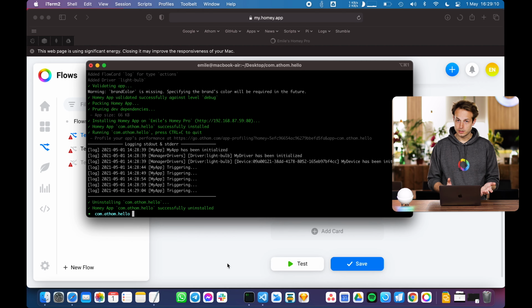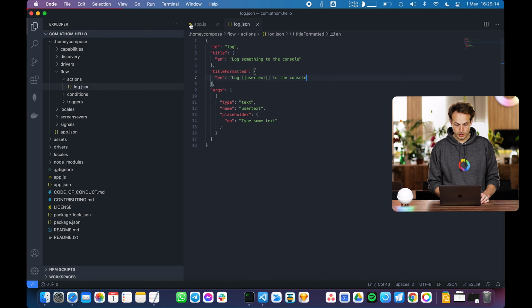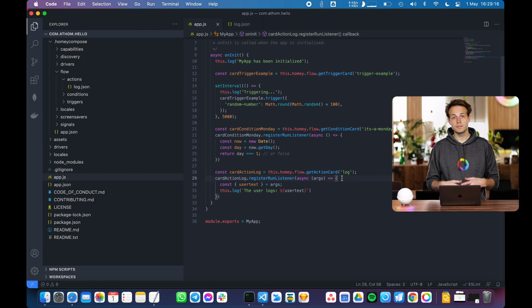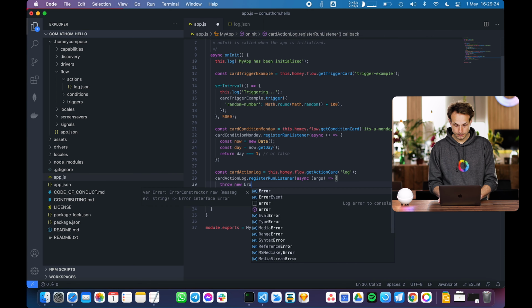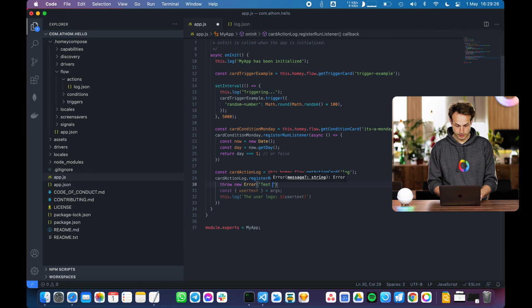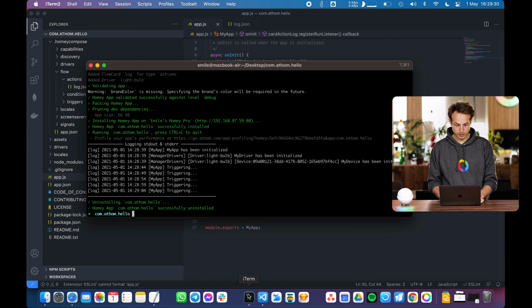That's how you create an action card. One more thing I want to show you with action cards. So a card is an async method. That means that it can also reject, or you can throw inside of that card. So let's just throw inside of this card. Throw new Error, test error. Oops. And now let's run this card.